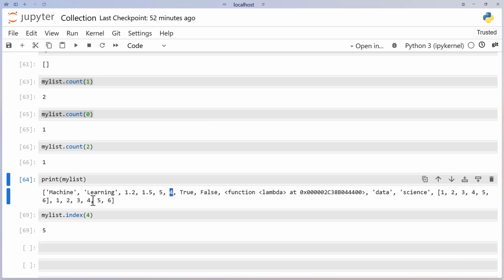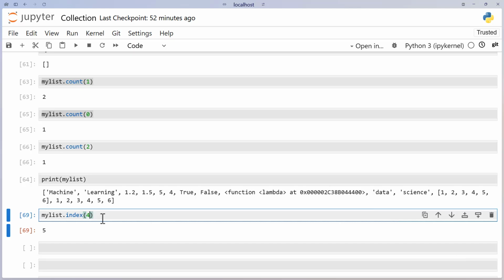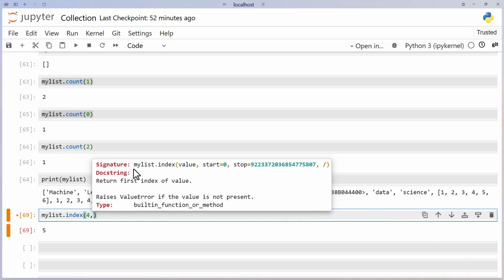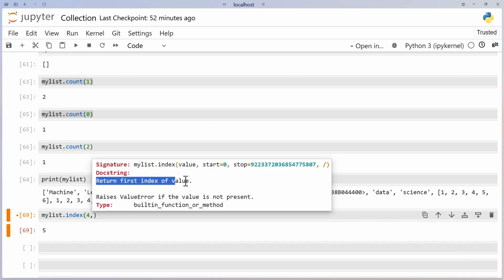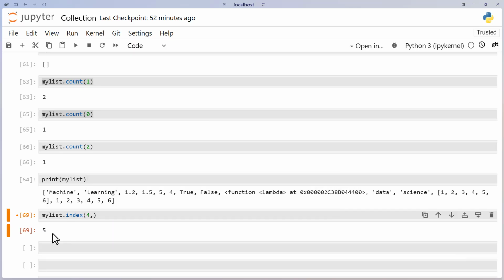But you might also wonder that there is also one more 4 here, right? You have to carefully look into the docstring of it, basically the definition of the index. It will return the first index of the value. So first means whenever the value first occurs, that position is what is going to be displayed here. That's the meaning of index.